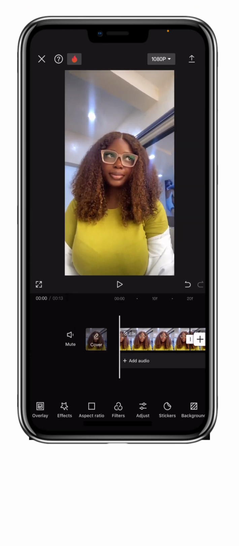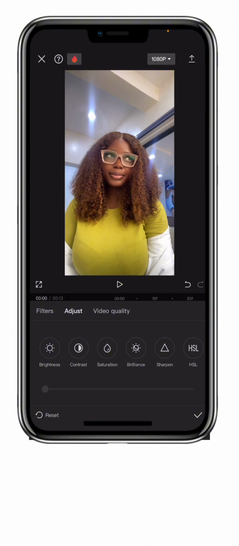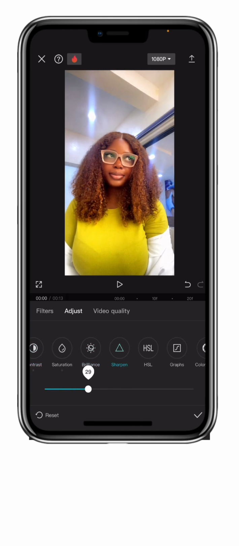So now we have the adjust. If you want to actually edit your video, I'll prefer you use this than filter. You can put the brightness, maybe just brighten it a little, give it more saturation just to make it fine, give it more contrast, sharpen it more.